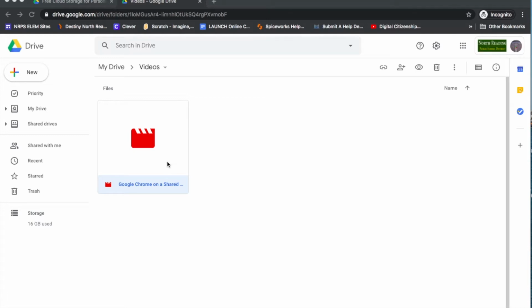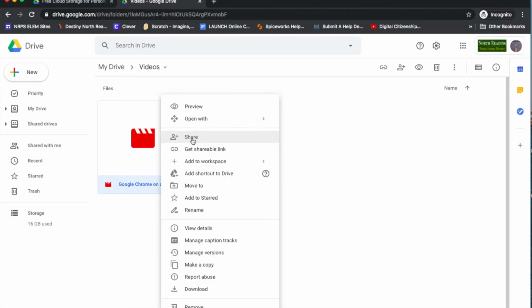So the first thing you're going to do to look at sharing settings, remember there are a couple different ways to get to the sharing settings. One is to right click, or if you're on a Mac, control click, on the thumbnail of the file. So I'm going to right click on this, and then it'll pop up, and I'm going to click on share from here. So that's one way to get there.